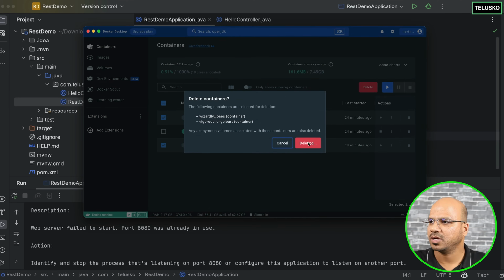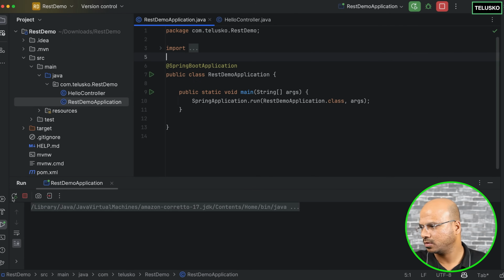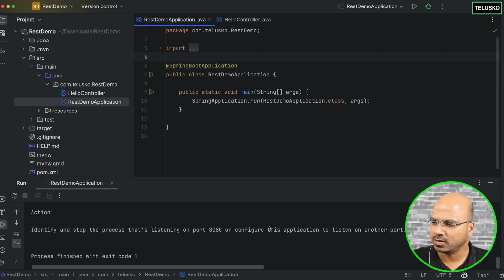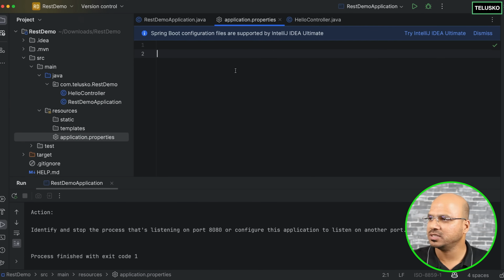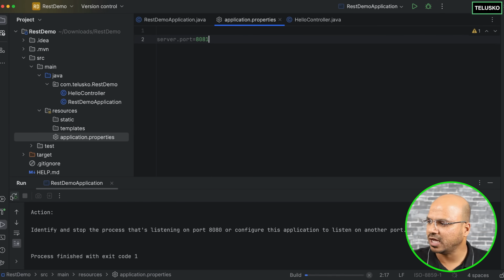Let me stop the other containers. Okay, so 8080 is still busy. I'm not sure where it is busy, but some application might be using it. So what I will do is I will just change this port number. I can just go to application.properties and change it to server.port=8081. Let's use this port, and now let's try to restart the application.